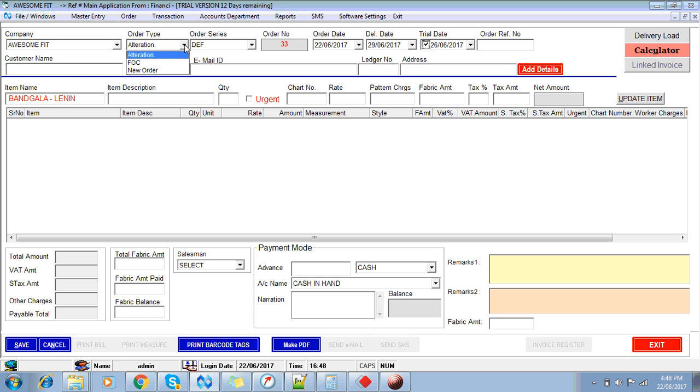Actual stitching price means, for example, if I stitch a shirt at 400 rupees, for alteration I am of course not going to charge 400 rupees. I'll be charging 40, 50, 100 rupees to the customer for some alteration job. So alteration will allow you to reduce the actual stitching value and insert any random number. And another one is the FOC, free of cost alteration.